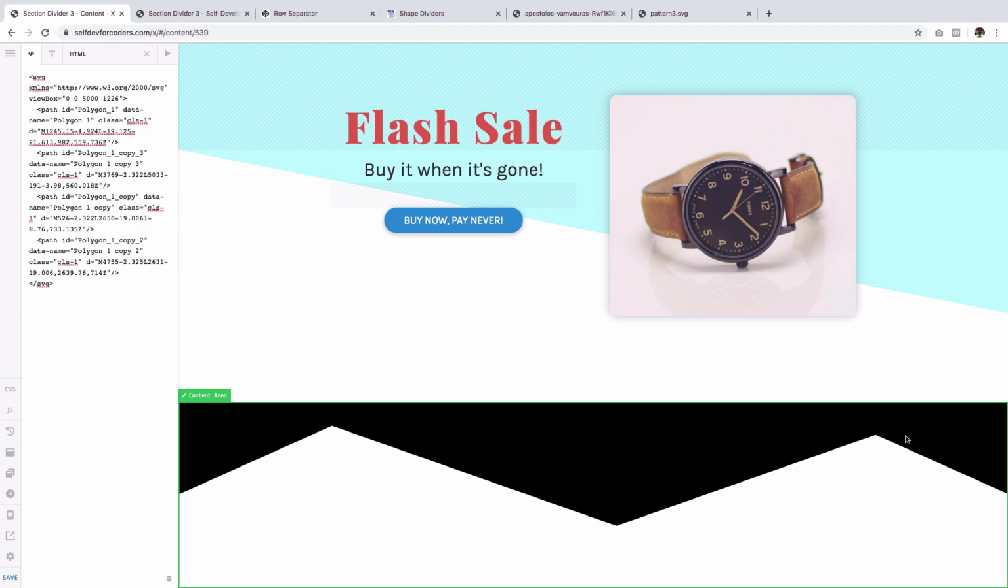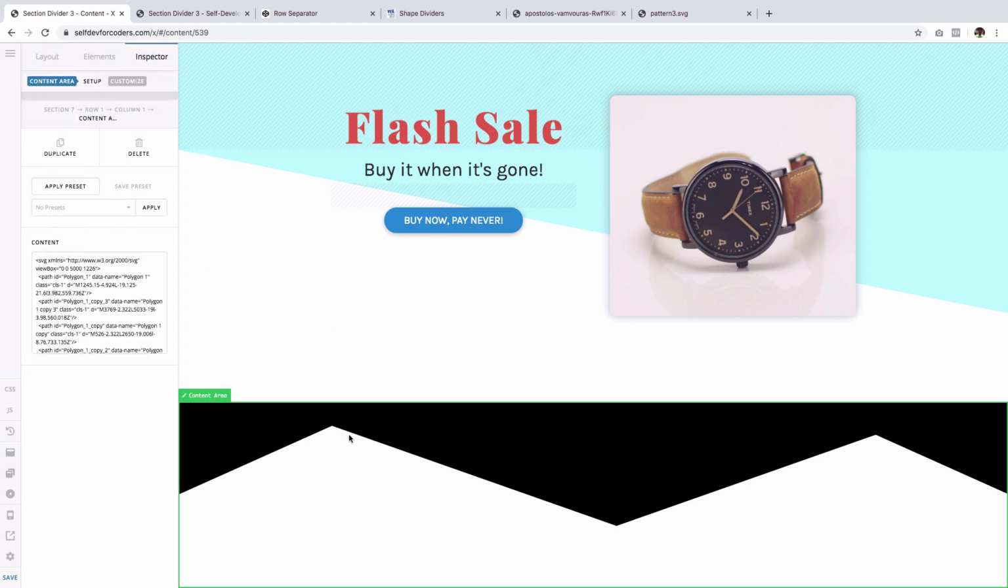Another thing that you can do right here that you cannot do in PNGs and JPEGs is you can change the color of the image. Right now it's black by default, but we can change it to something else. Now let me show you how to do it.